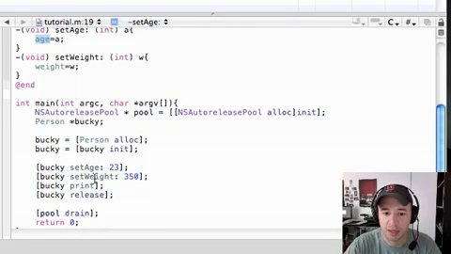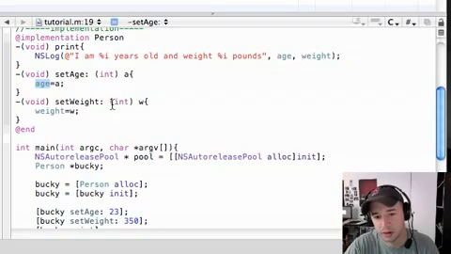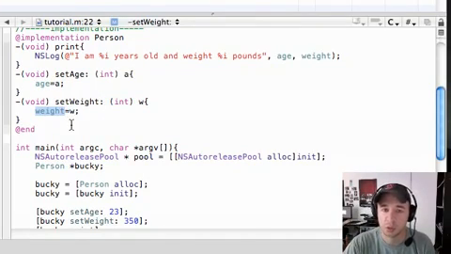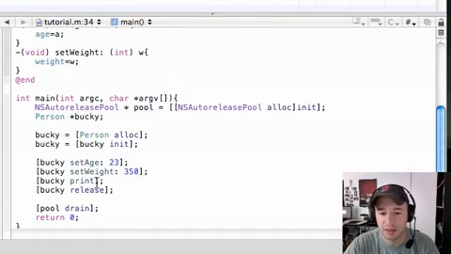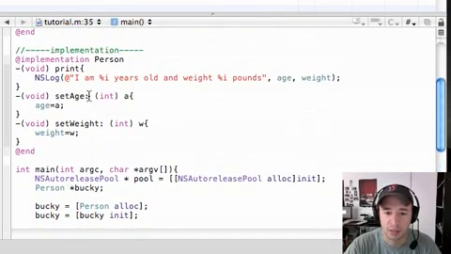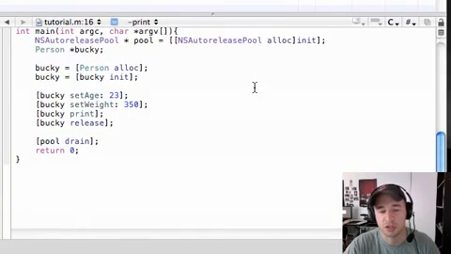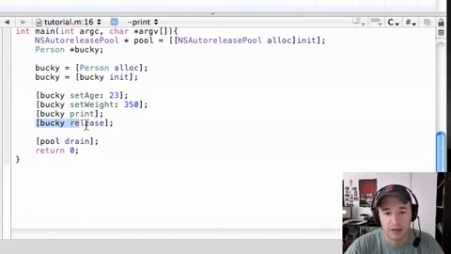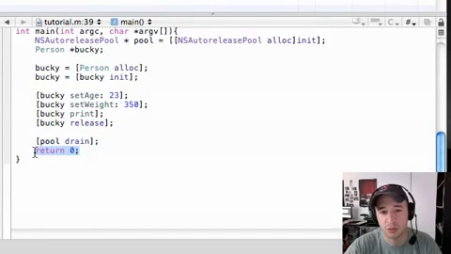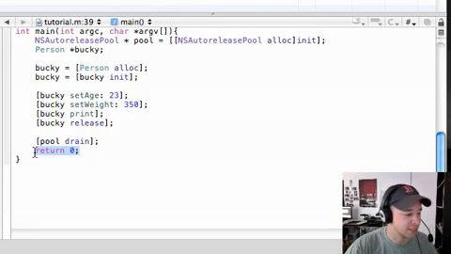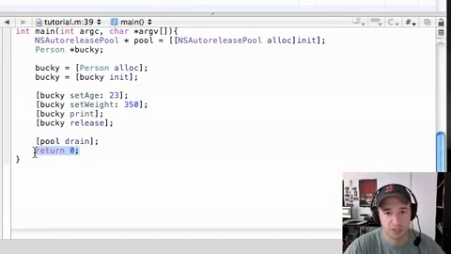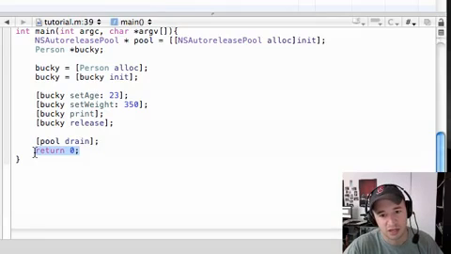After that, we put Bucky set weight equal to 350. So it went up here, took 350 as W, and set it as weight. So now Bucky's weight was equal to 350. And after that, we were able to use the print method. And the print method said, alright, I am variable years old and I weigh variable pounds. Fill in age and weight for that object, and you have yourselves a complete computer program. And after that, we just gave back all the memory from the object and for the program, and we returned 0, which means everything went alright. So that's pretty much the essentials of how to create a simple program in Objective-C using objects, methods, classes, and all that good stuff.